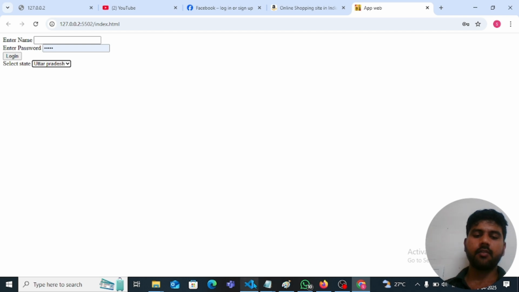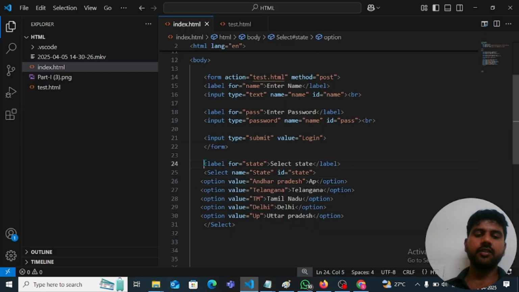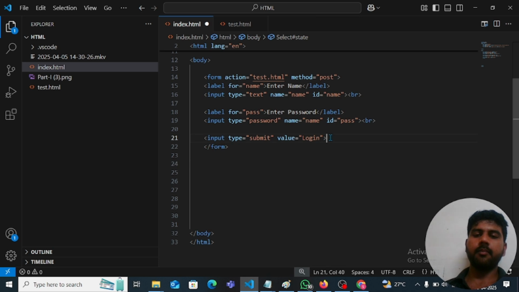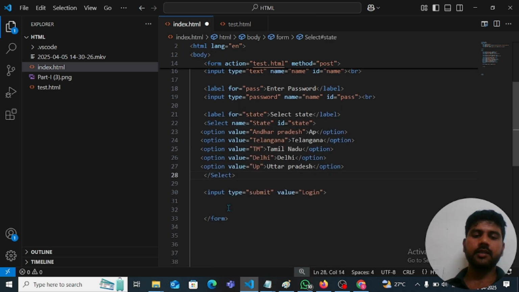What I meant to say here is this label you can mention within the forms as well. So I'm copying this. You can paste it within the forms as well. I'm including this within the forms. At last, you can include this submit button inside your forms as well.